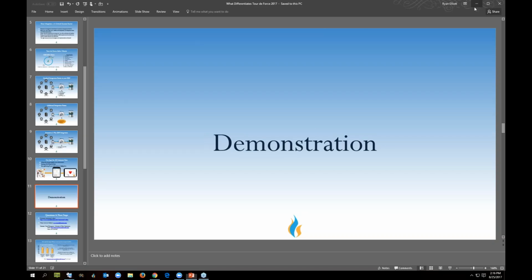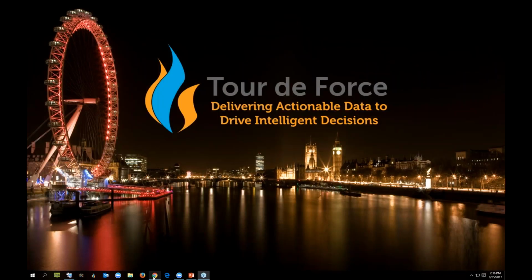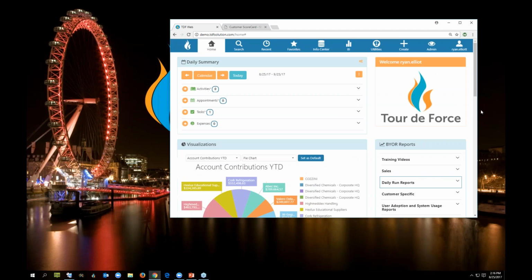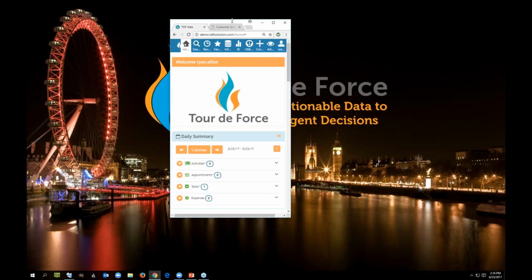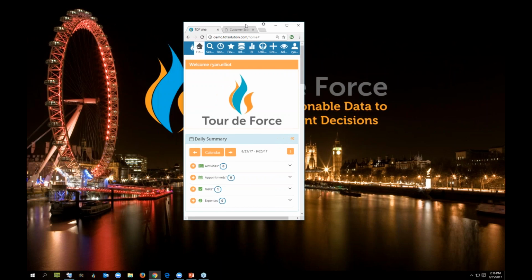As we mentioned, there are two user interfaces that we're going to focus on. Tour de Force Web, which is a fully responsive HTML5 design, and what you're looking at is actually our 2017 version, which is basically on the precipice of being released to the public.